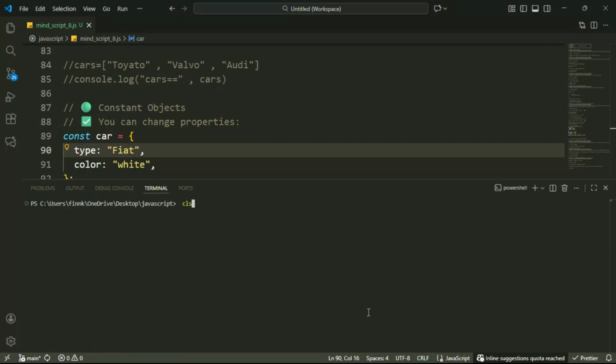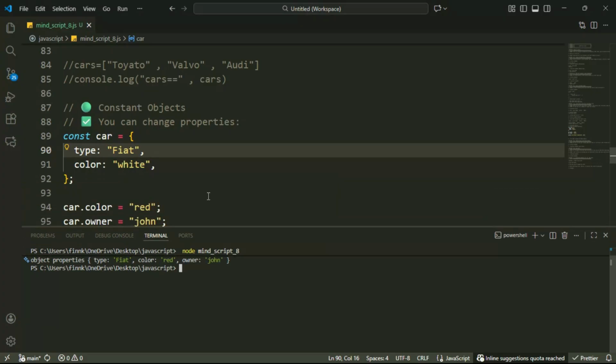Let me clear this with CLS, then you will see we have executed this file, script 8. Now here the object has properties type and color, and we have added one more property, owner's name. You see here we first defined only two properties, type and color white, but later on we have added one more, owner name.